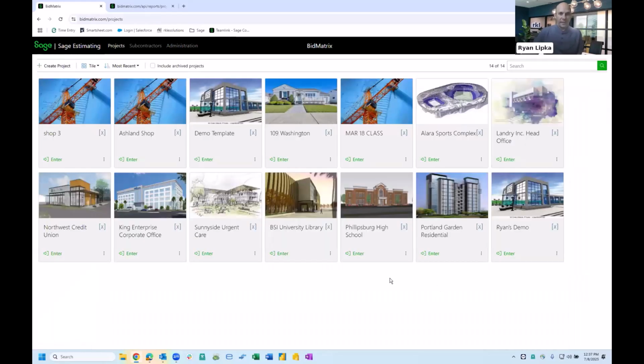Go back to the projects tab. Like I mentioned, this is our home screen. This is what you're going to see when you log into BidMatrix. And so this is what we would consider our project portfolio. So basically any bids or projects that have an upcoming bid date that still need some bid analysis done on them, we're going to see them here on this screen.